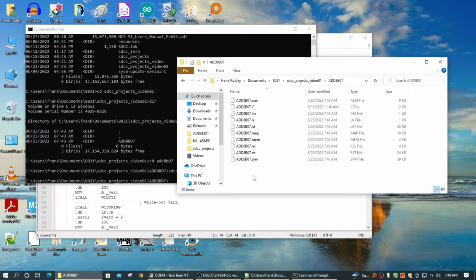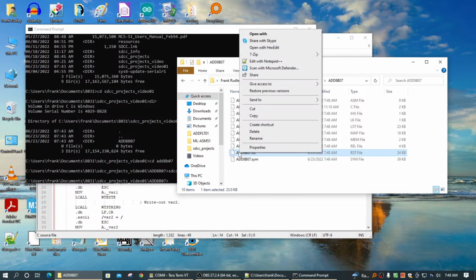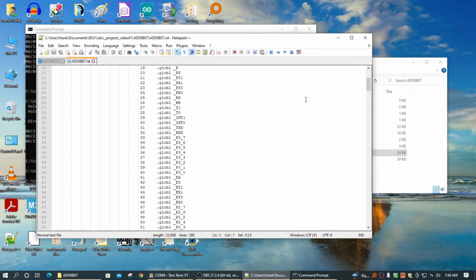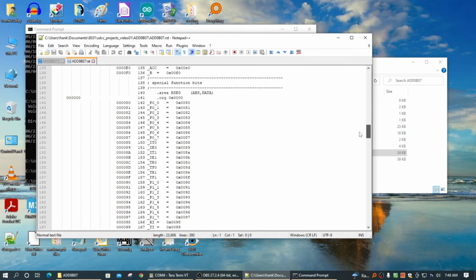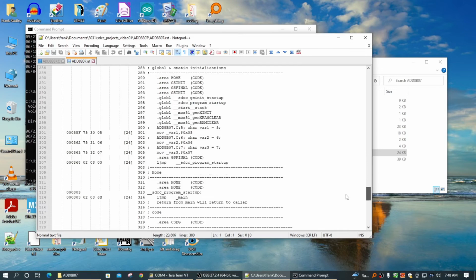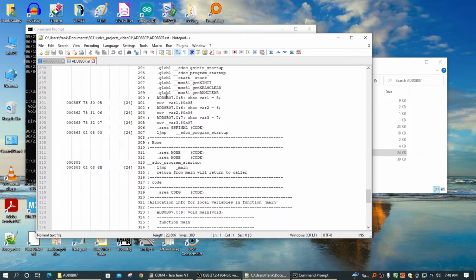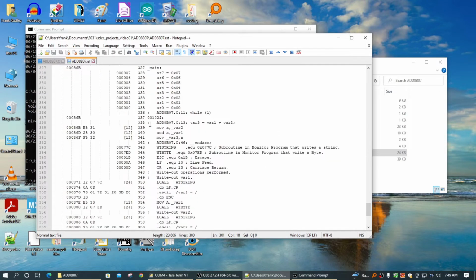If I look at this RST file, we can see the listing where it shows some of the inline code, where it puts in the inline assembly code mixed with the C. Here you can see this is the initialization part where it sets var 1 to 5 and var 2 to 6 and var 3 to 7. It uses moves, and it's putting it into what I call a stack location. Now if we look at the C part of it, this is where it sums the two variables. The C compiler moved var 2 into A, and then added var 1 to it, and then moved it to var 3.